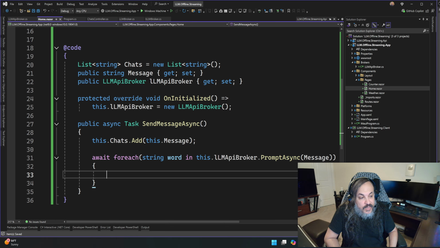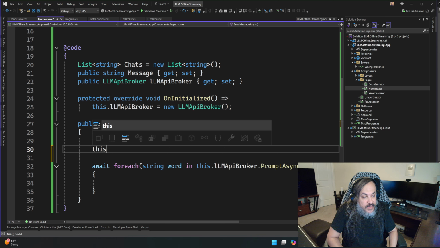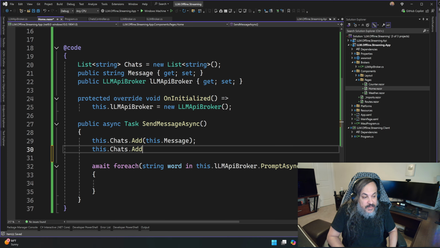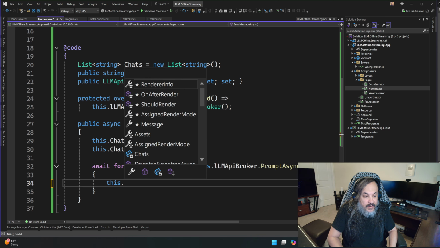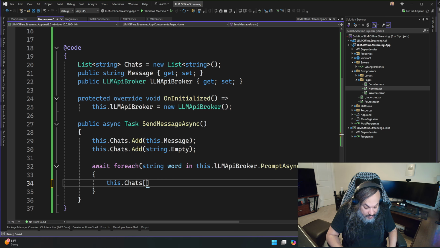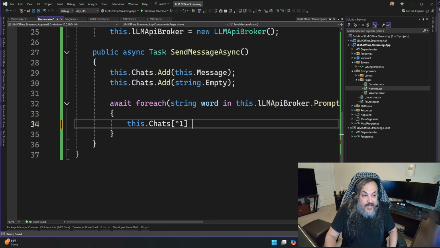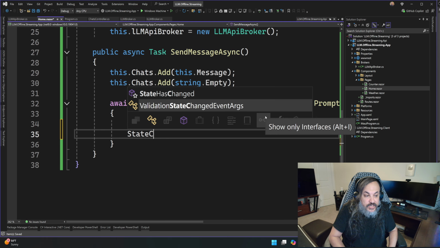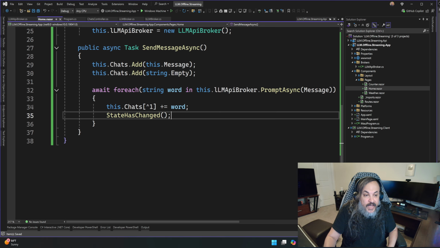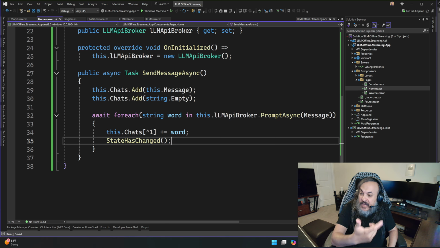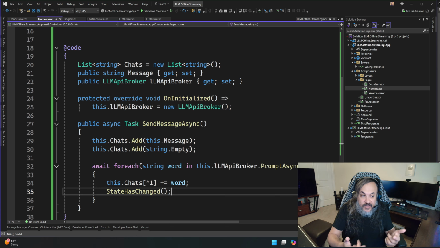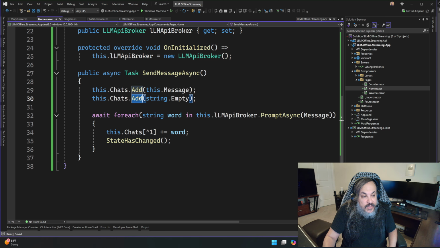Now watch this part. This part here is where you want to say this.chats.add. I'm going to add an empty thing in here, because I want to use that later. Then this.chats.last element. Watch this. This last element, because I want to keep updating that last element with whatever is coming, because that's IAsyncEnumerable, so it's updating in real time. And I'm going to say StateHasChanged. So every time a message comes back from that LLM, it gets displayed in real time without creating a new message, right?